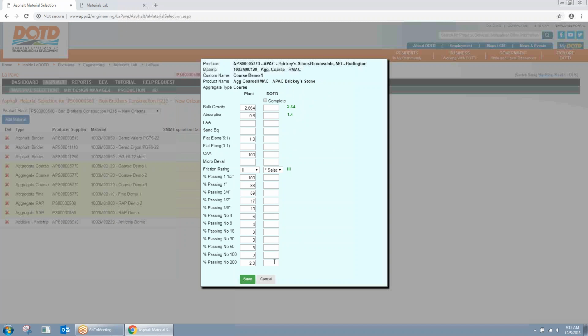So the DOTD column will not be visible to the plant users unless the DOT person checks the complete option. If they check complete, then it will be visible to the plant users, but they will not be able to input anything. It'll be locked for them, but they'll be able to view it. Now, I know there's a few districts that never release their values to the plant. If that's the case, don't ever check complete. Simple as that.